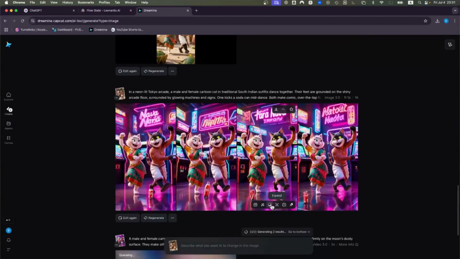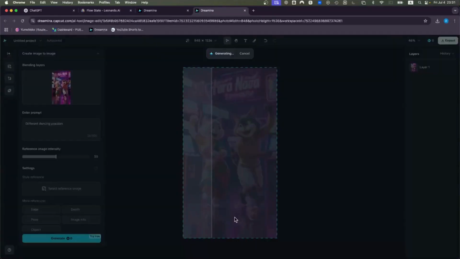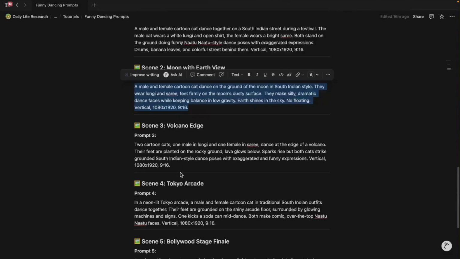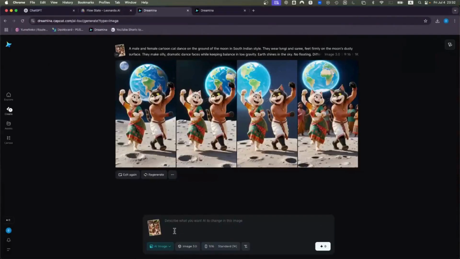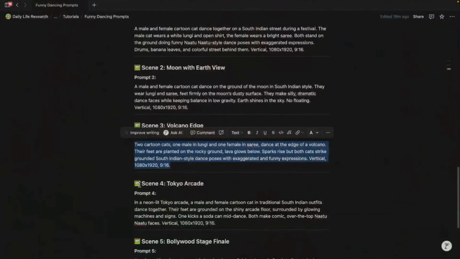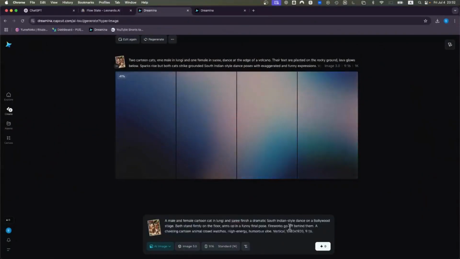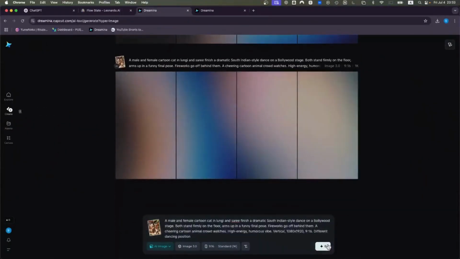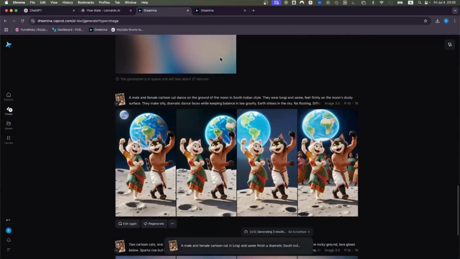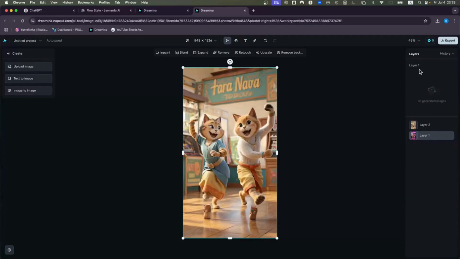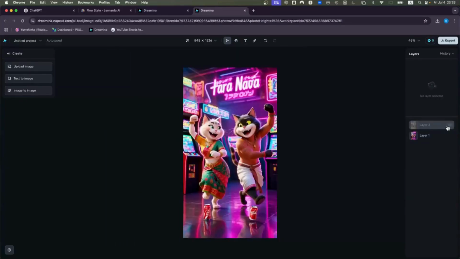I can also edit it on canvas. So I'm going to have a different dancing position. Now this is on earth. This looks really good. Similarly on a volcanic edge, but a different dancing position. And then there is the Bollywood one, and there's also a different dancing position. So I've got the batches running. Let's see. Right, layer 1, and there's layer 2. Layer 2, if I remove it, I think I like this one better.